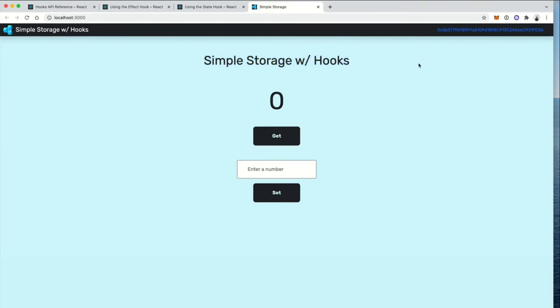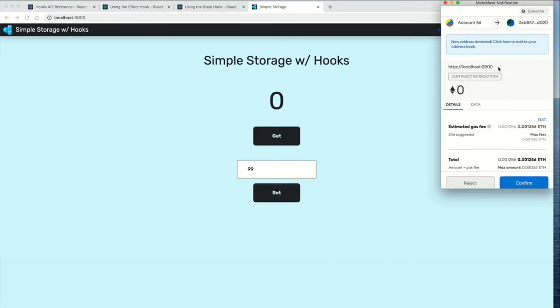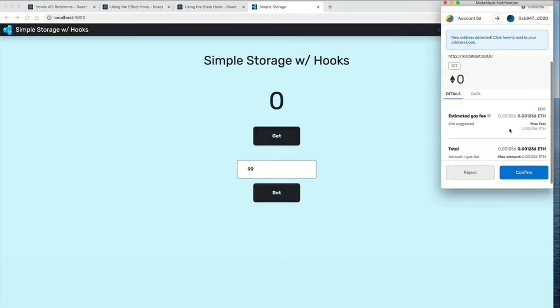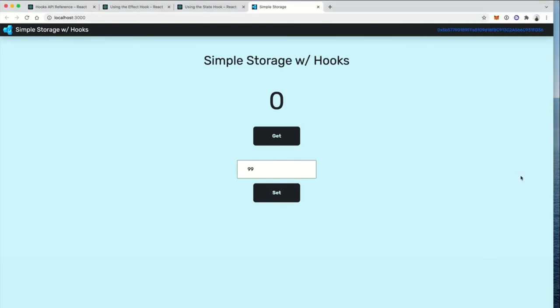So you can see this is the variable value. We're going to enter in a number here. We'll just say 99. Click set. Sign the transaction with MetaMask. Click confirm, and the number should be set. Let's just see. Let's just refresh. Yeah. Awesome. Okay, so it's working.